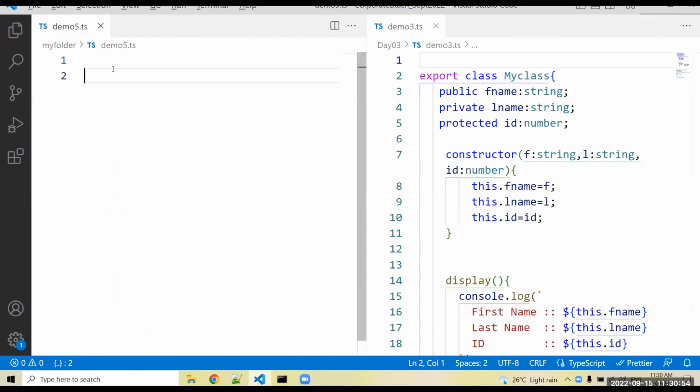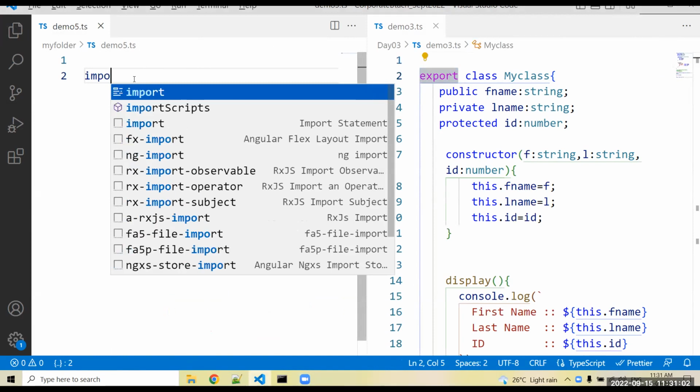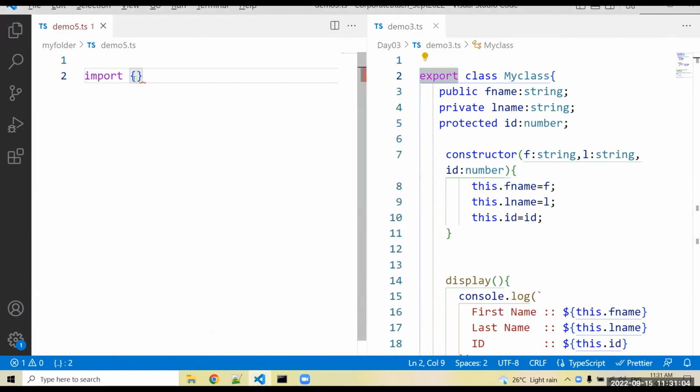So first thing, you have to export. That we already did. Now you have to import, curly bracket. You have to access MyClass. So copy that class name and mention it in the curly brackets. Now mention the path, from. We can use single quote or double quote, whatever. I'm using double quote. So in which file is my class present?